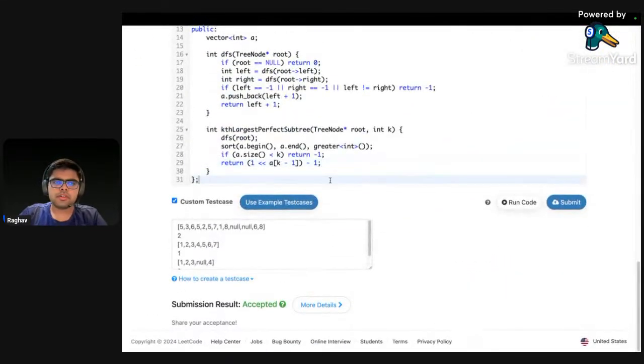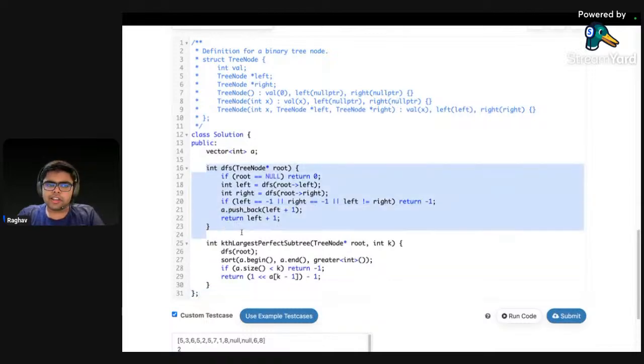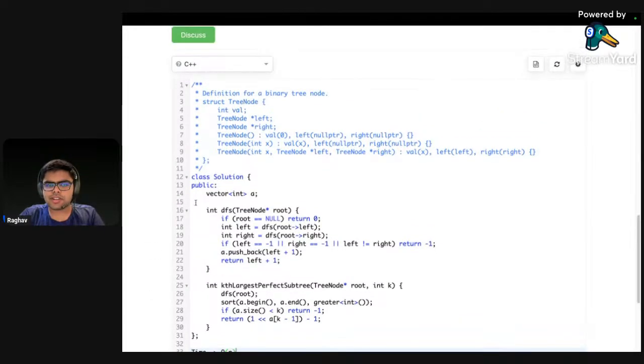Okay, we have to discuss one more thing, the time complexity. Here we are running this DFS function, which will have the big O of n time complexity. Since it is a tree, the DFS has big O of n time complexity.